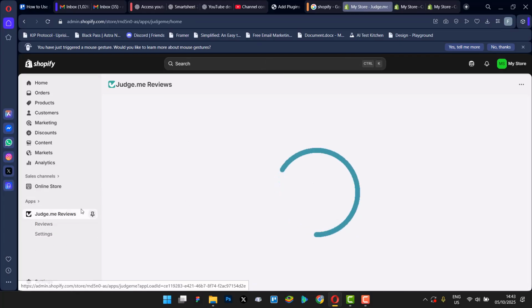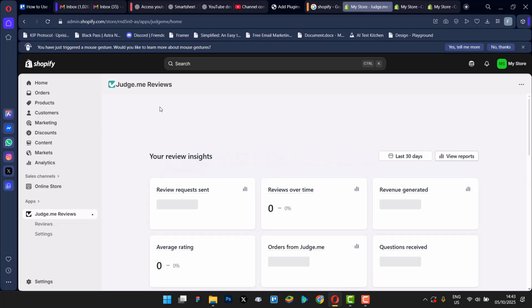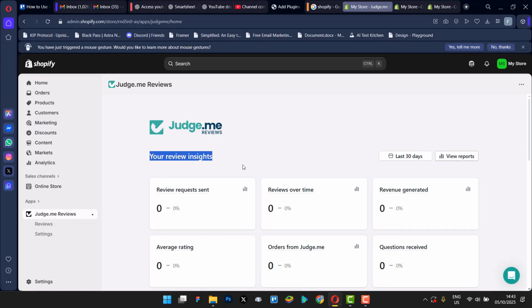So it's basically an application for sending out reviews for your products, services, anything you're offering on Shopify. It basically helps you find your review insights. So after installing Judge.me reviews, here's a couple of things you can go about doing. First off, we could start by simply configuring the review settings.